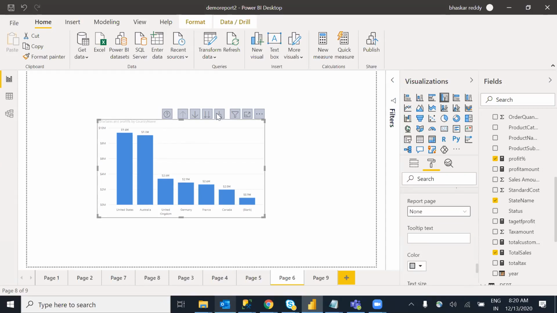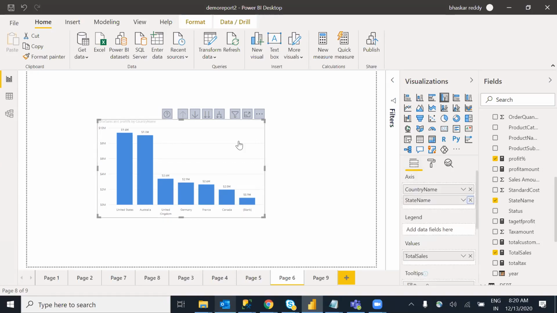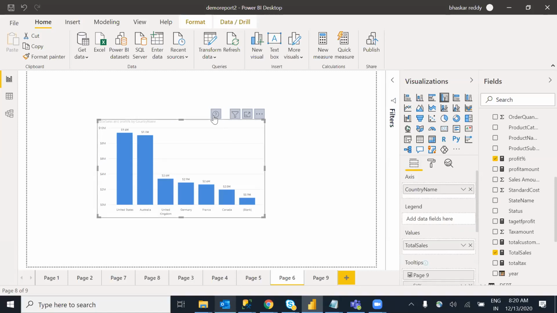What kind of visual it is? Let me remove that hierarchy. I want the user, when they mouse over, to see what kind of visual it is. What information I want to give, some note to the user. That's what I can enable with the visual level information icon.